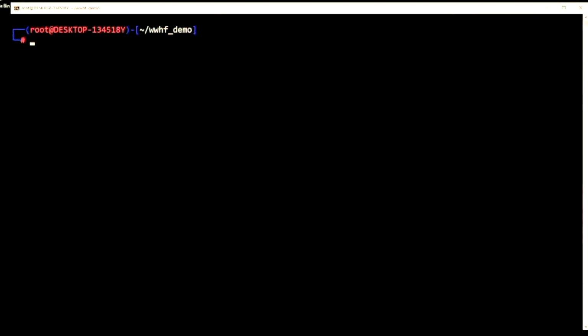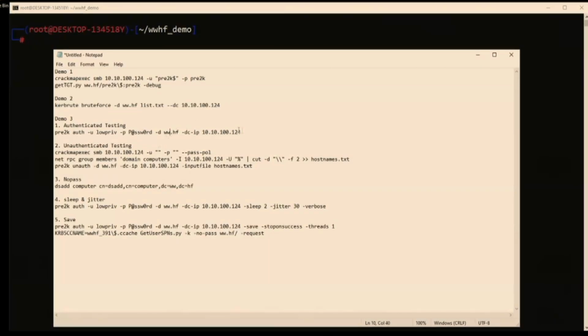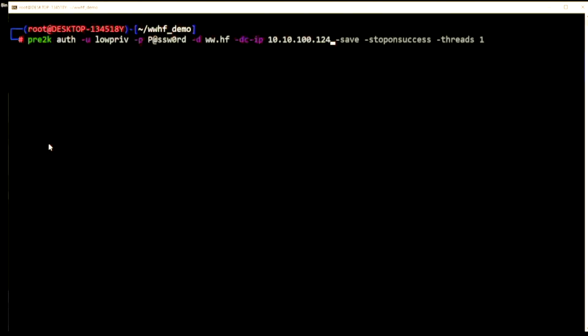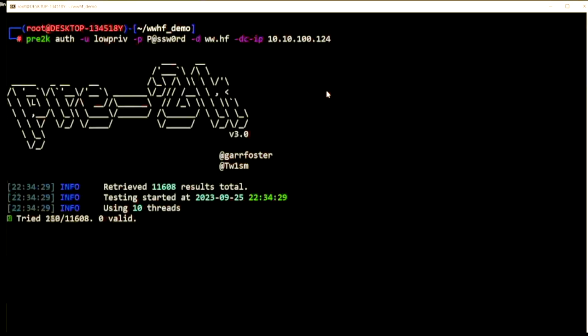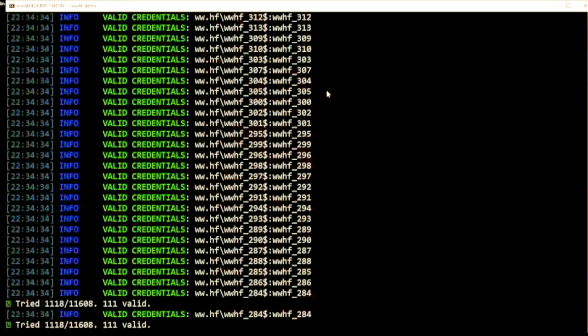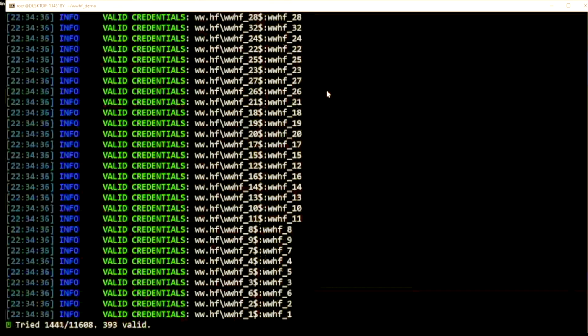Okay, so let's see how it works. The first approach I'm going to take is all authenticated testing. So you have valid credentials in the environment, and now you're just wanting to see if you can gain control over a computer account. Because my opinion is that owning one is in itself a privilege escalation, and it can be used in different kinds of attacks.